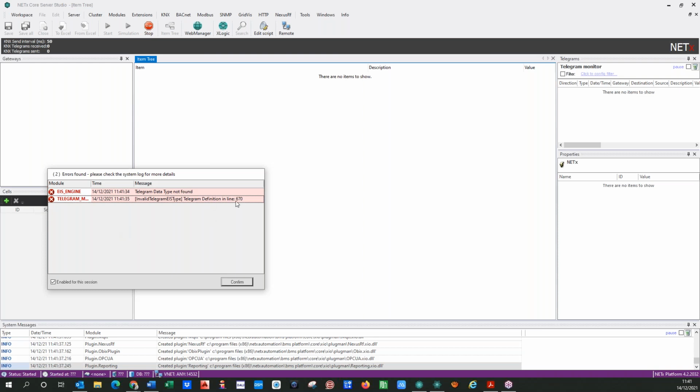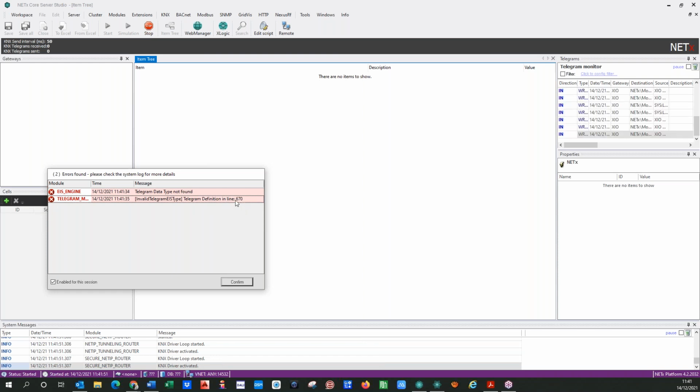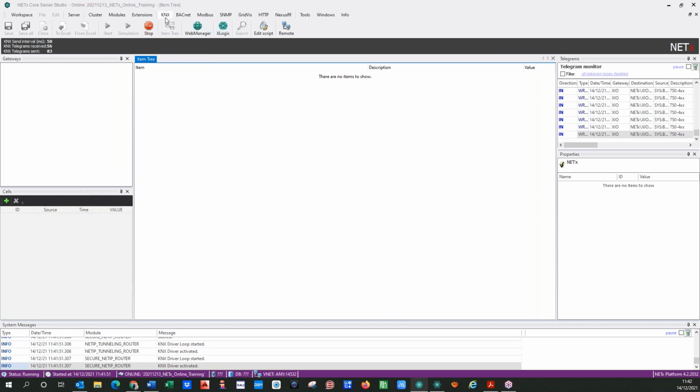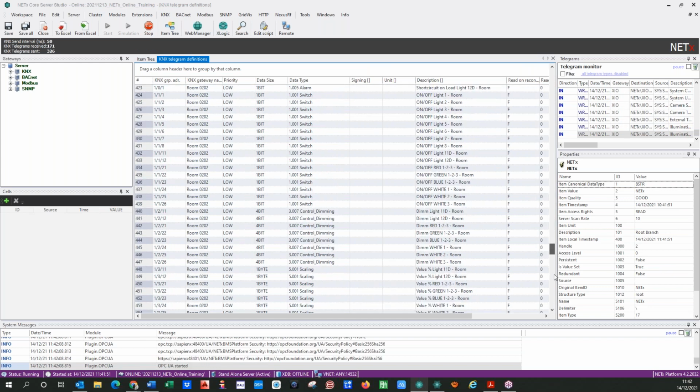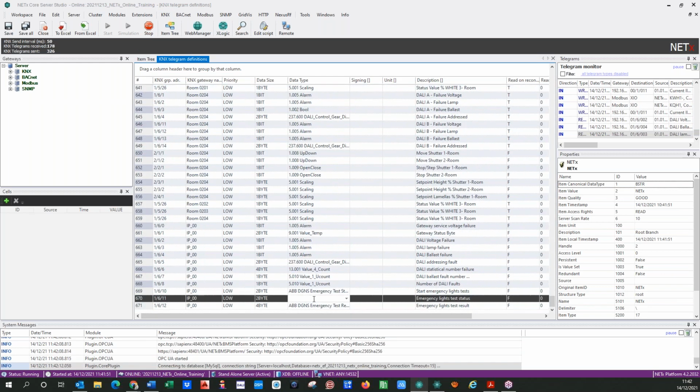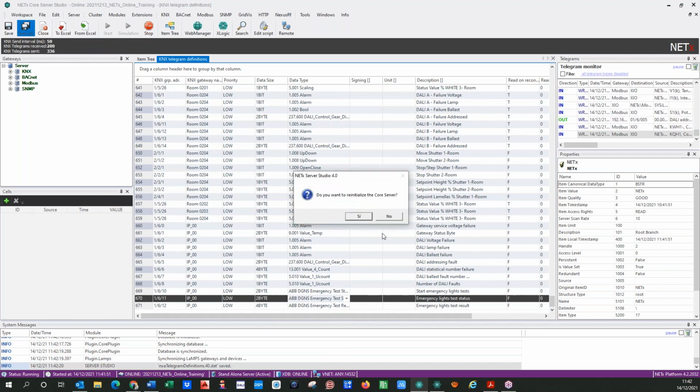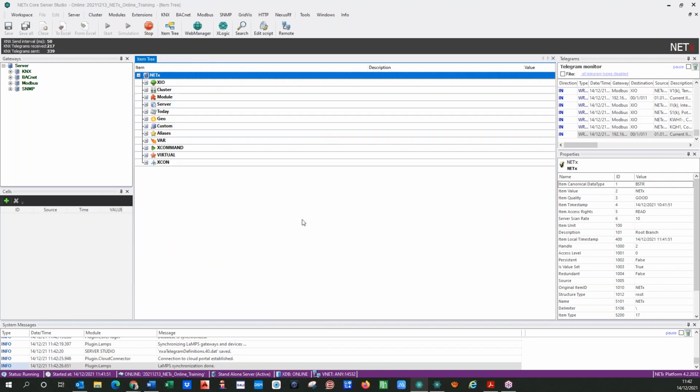I get a message here for one specific KNX data point definition in line 670. I think it's a new data point, 670. I will fit KNX Telegram definitions. 670 is the row, so it's easy to find. This one, emergency light test status. Yes, it's a new one. Okay, no problem. It's solved. I don't want to reinitialize at a later time. So what happened with my LaMPS?